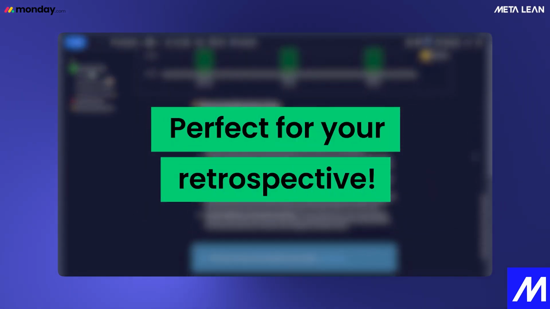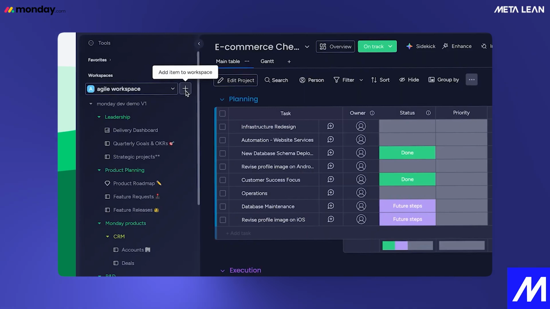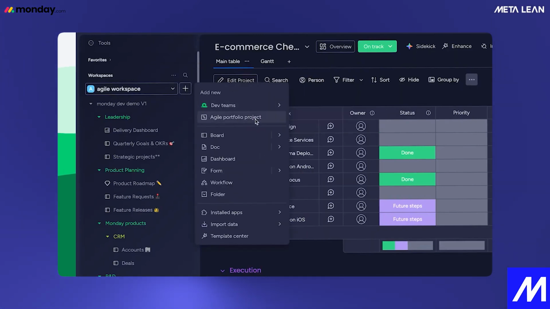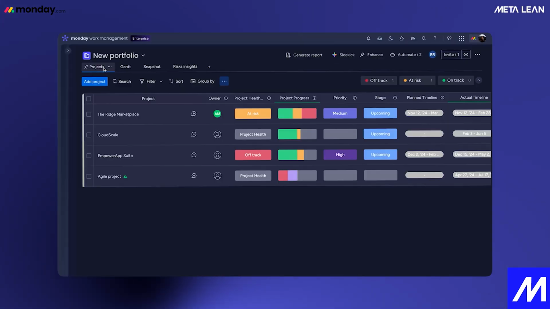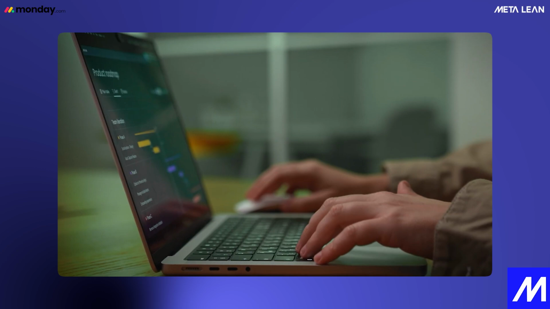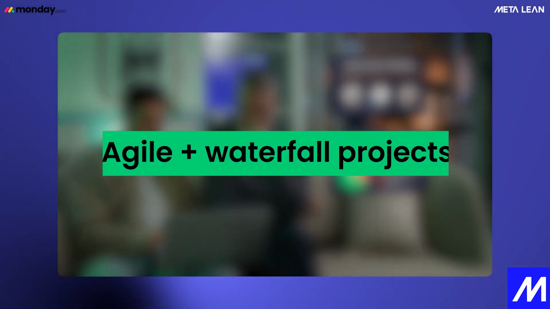Perfect for your retrospectives. For cross-functional planning, there's Hybrid Portfolio, exclusively for enterprise users. It's the final unlock for leaders who need to stay aligned across every team. Agile epics from Monday Dev sync into a shared project view. That means execs and PMOs can track delivery across both Agile and Waterfall projects in one unified portfolio.